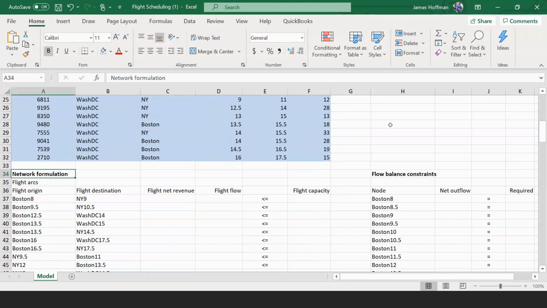Alright, so again, we only have 4 planes, so we have to use those planes to maximize our revenue given these possible options.